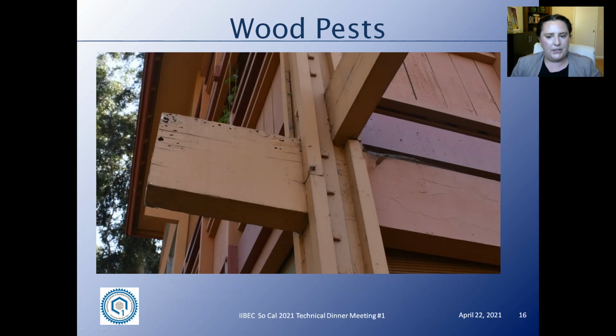So here's an example of a wood member, and here's a good example of some evidence of wood pest infestation. So we have these small boring type holes throughout the wood. And you can also see a blister or a bubble that I call wavy paint.